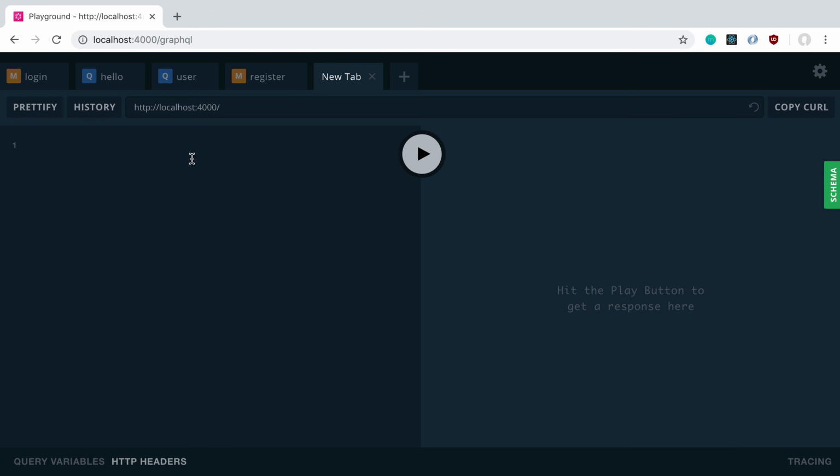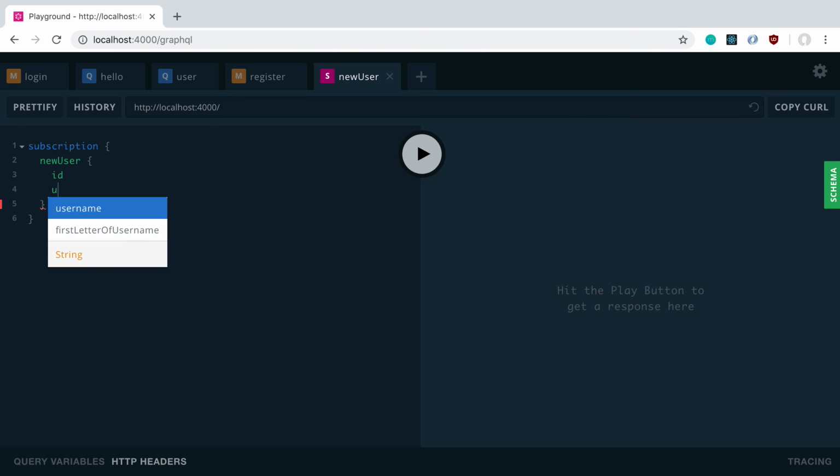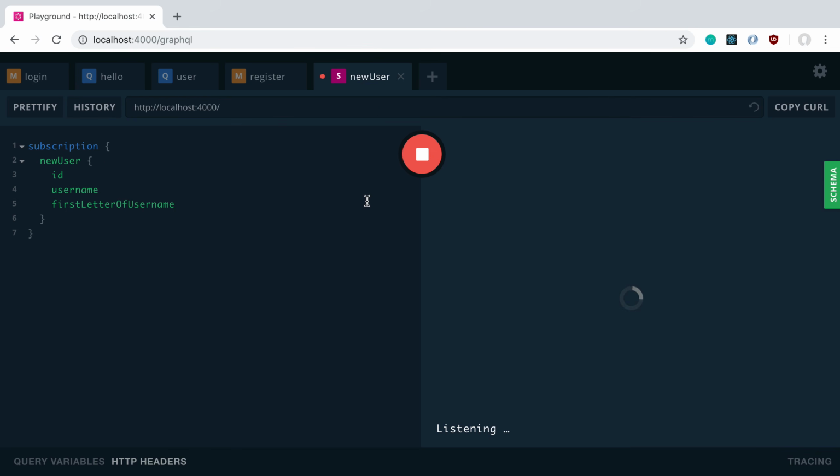So I can hit the plus, and I can say subscription, and I'm just going to refresh so we get the data for it, newUser: ID, username, first letter of the username. So we're going to hit play, and you'll notice we didn't get anything back yet. All we did when we call this is we said, hey, whenever a new user event is triggered, give us the data for it. So now we need to call register to actually trigger it.